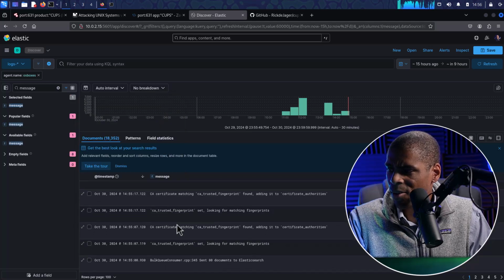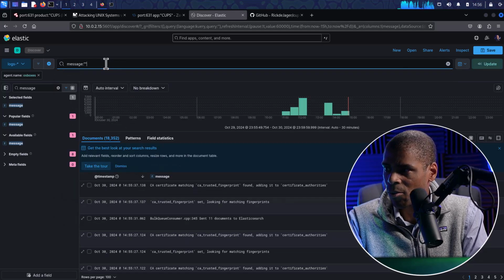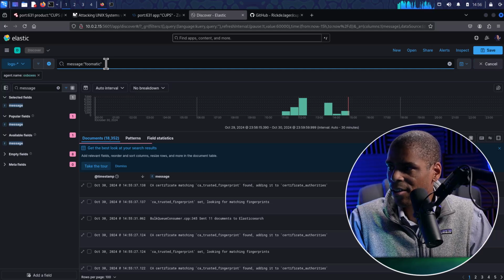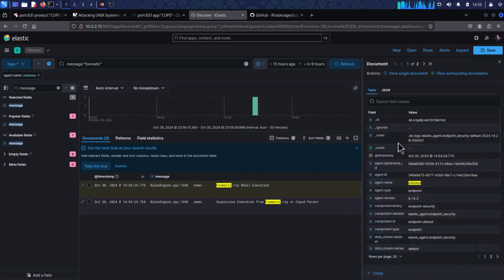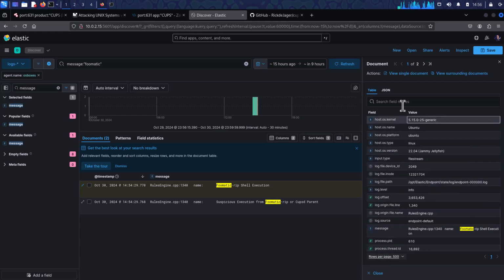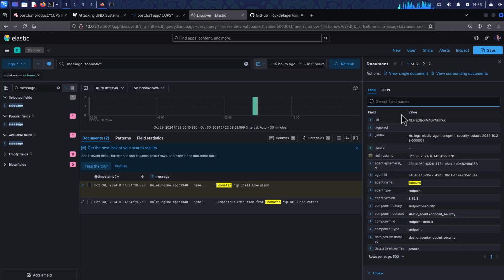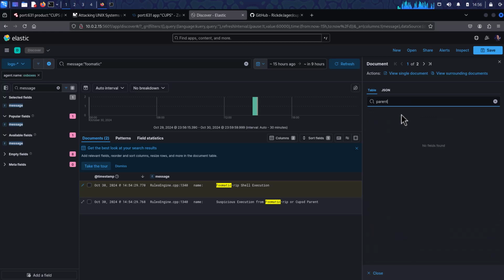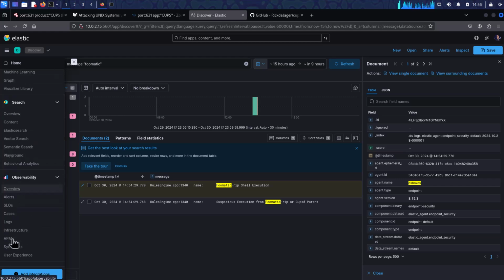And this field is a column. Okay, we've got some interesting stuff there. So if I set message to foomatic, do we get any results? We do. So we actually do see shell executions. And let's see, what other fields do we have? So it looks like our signatures did fire. We just have to wait for Elastic Security to detect it.